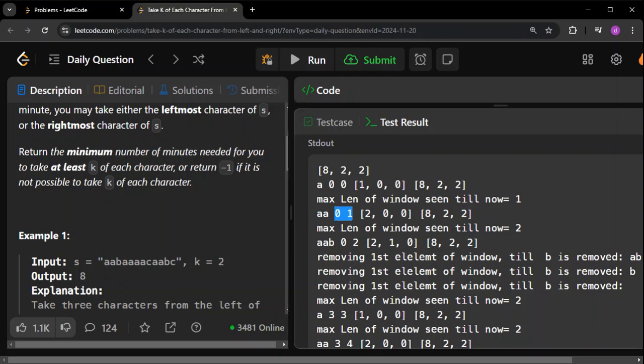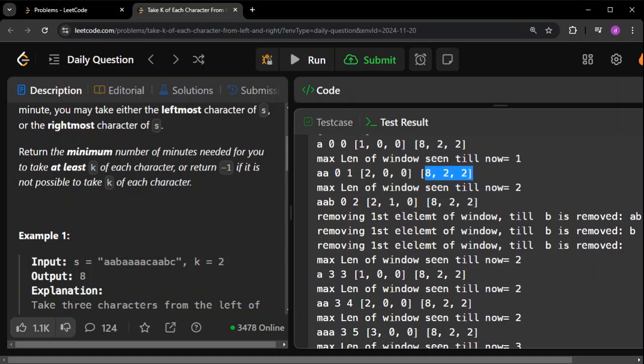So this is going to be the start and end of my window. This is how it will tell me the number of A, B, Cs in my current window, and this will tell me the number of A, B, Cs in my whole array. Next, again this is becoming 2 now. Then we are getting a B now.